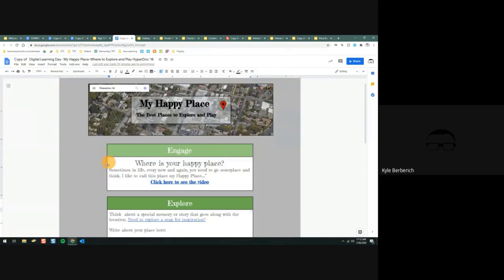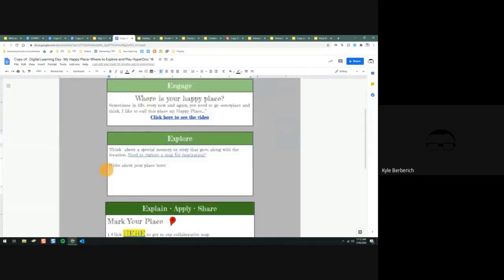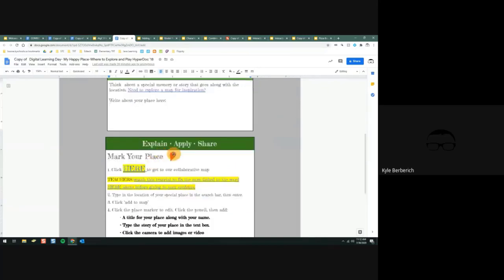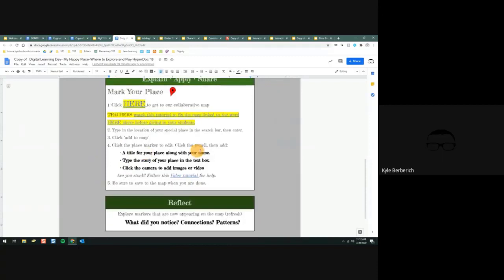With this activity, they're basically asking the students to create a pin and a map of their happy place, and they're able to tell the story about why that is their happy place, and then they're going to mark it on the map. And it's going to be a collaborative map. That way the students and teachers and everybody will have a little pin that has a title, and it's going to have the place with your name on it.